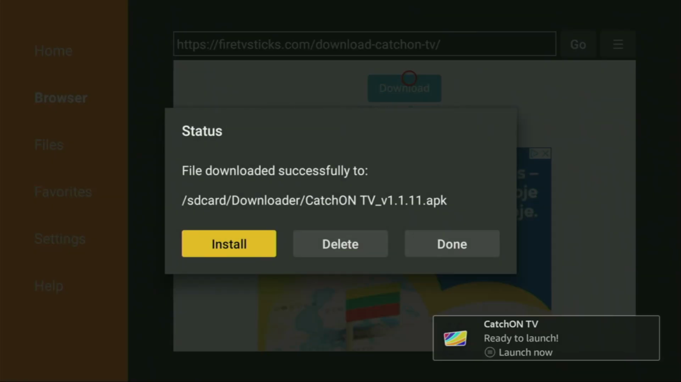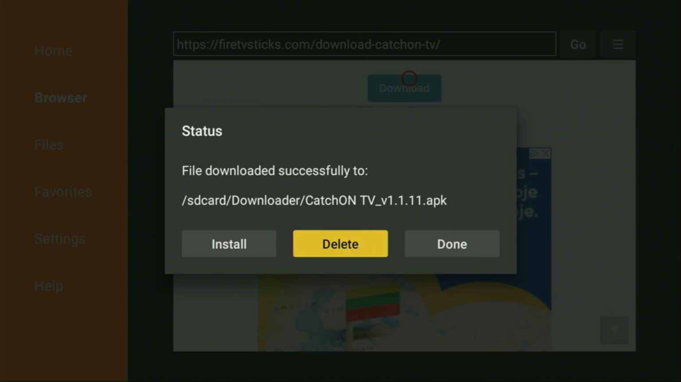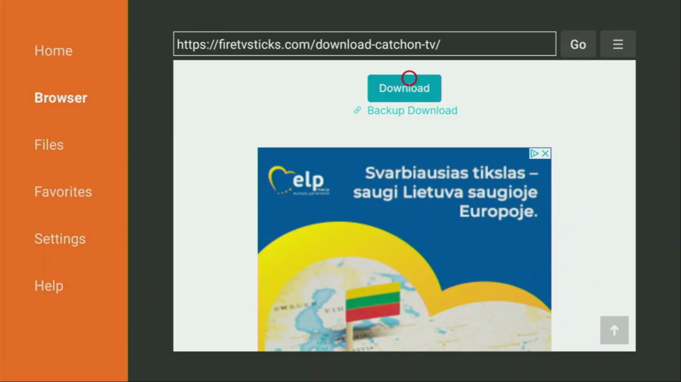After that, do not click on open yet, instead press on done, because here we'll have an option to delete the installation file, as we really do not need it anymore. So we click on delete and then delete once again. This way we have erased unnecessary installation files from our device.